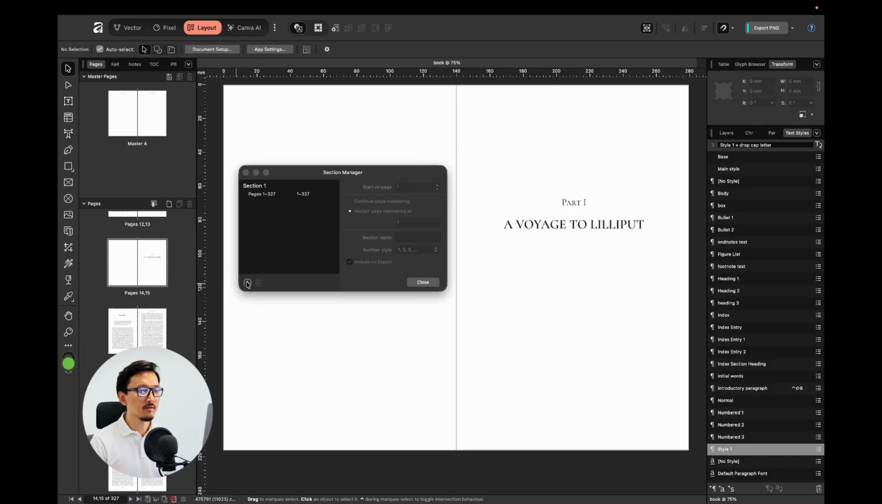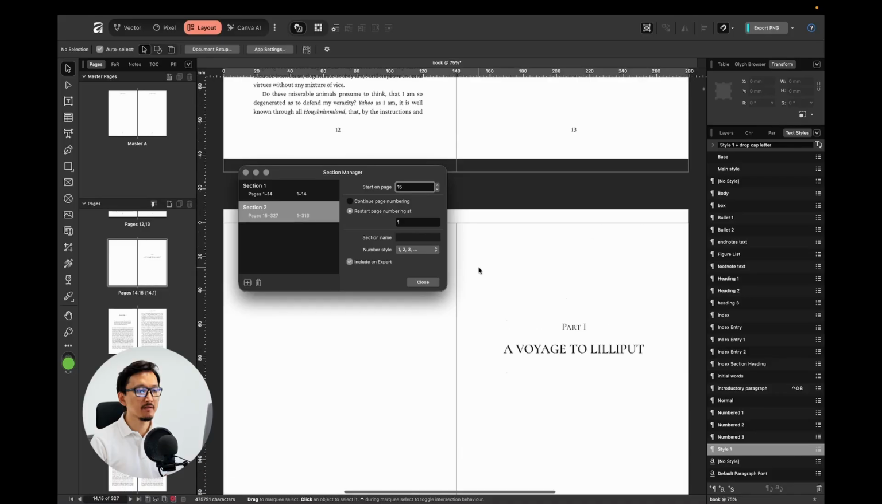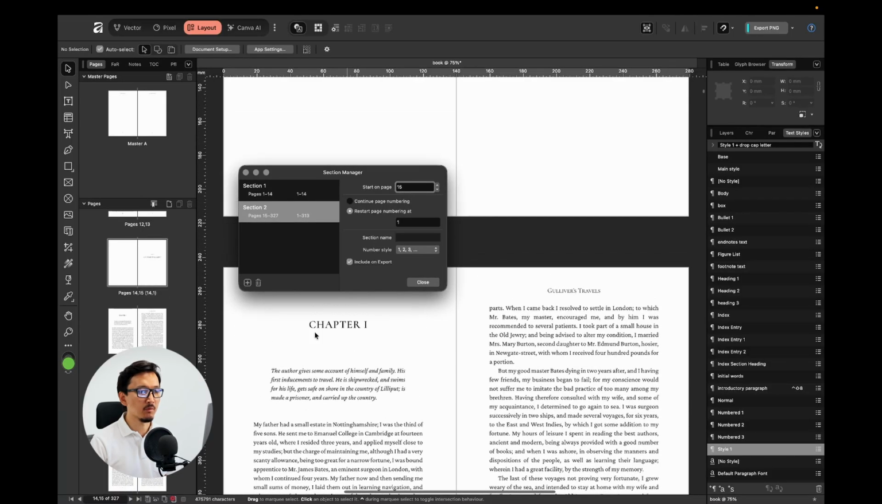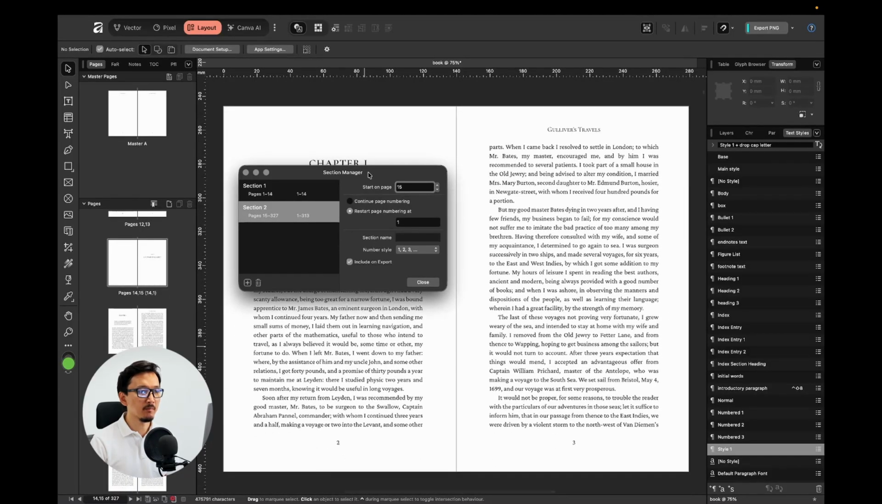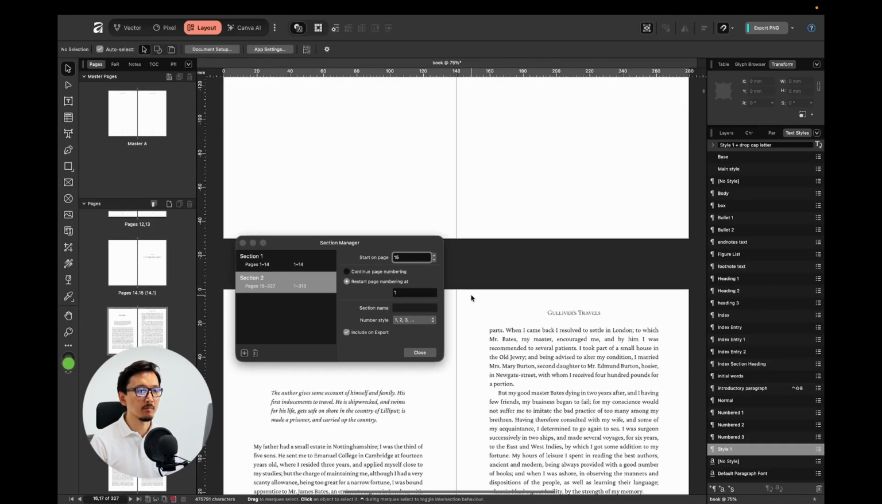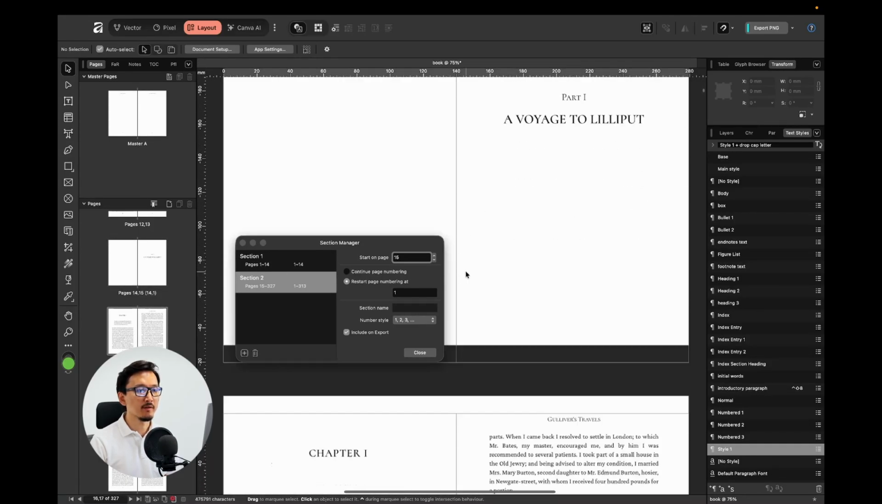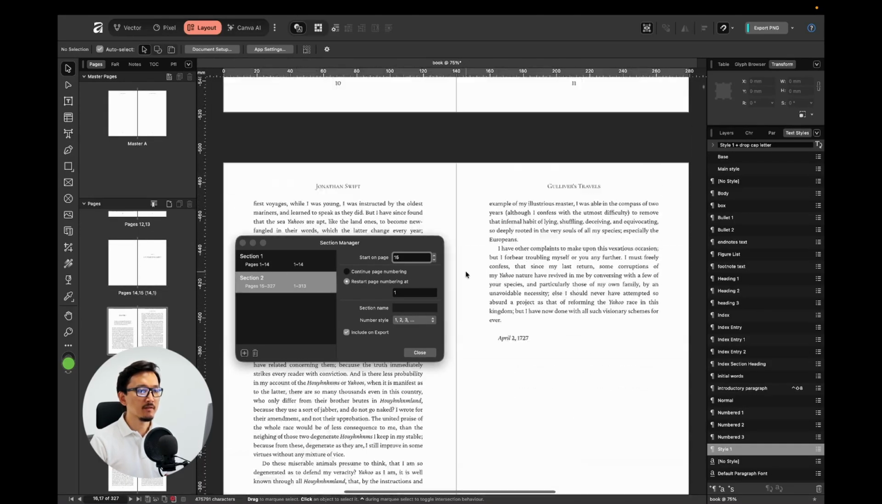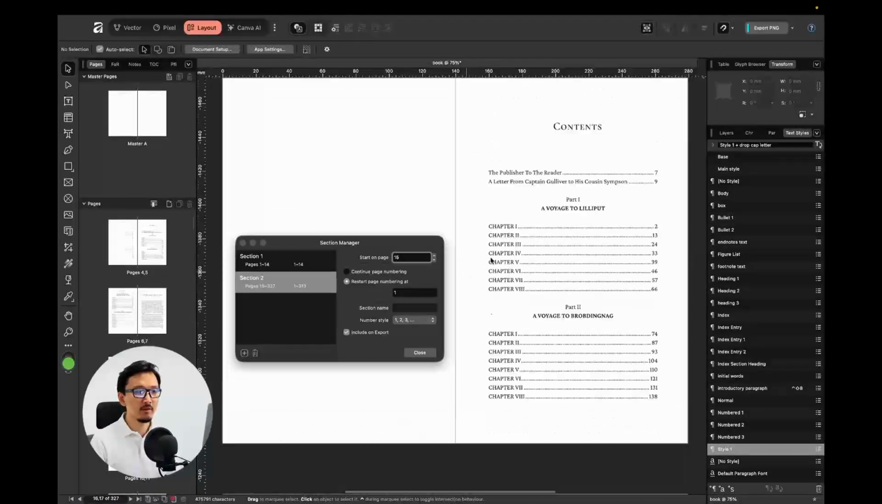And let's add one section here. Just click on this plus sign, and it should start at page number 15. And restart page numbering at, here we have 1. Great. Let's check. Now our chapter 1 is page number 2. Yes, that's correct, because part 1 is now page number 1. And let's check here in the table of contents. Okay, it was updated. So part 1 is 1 and chapter 1 is 2. And then it continues here.